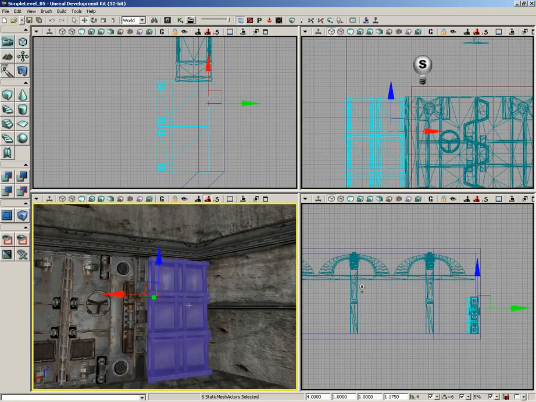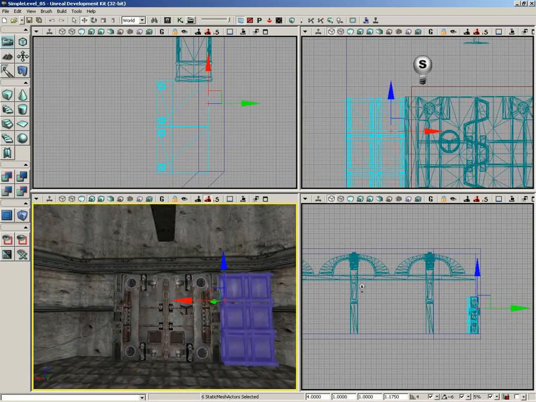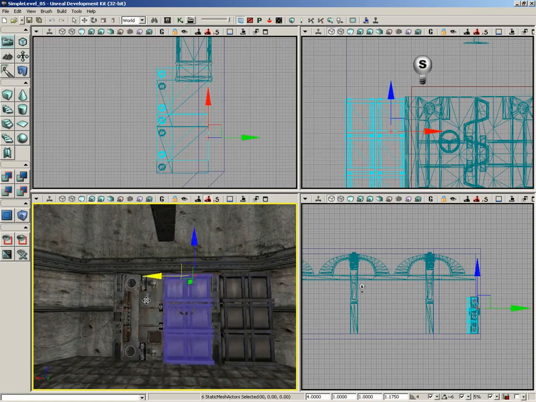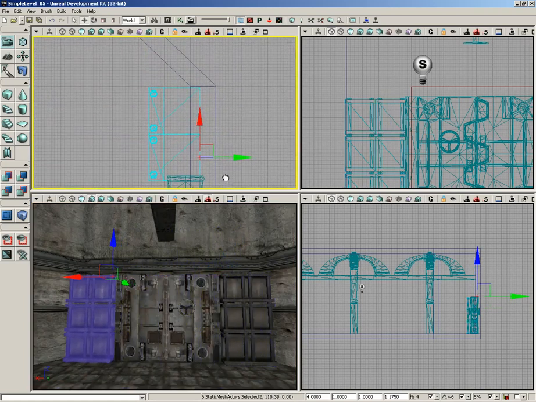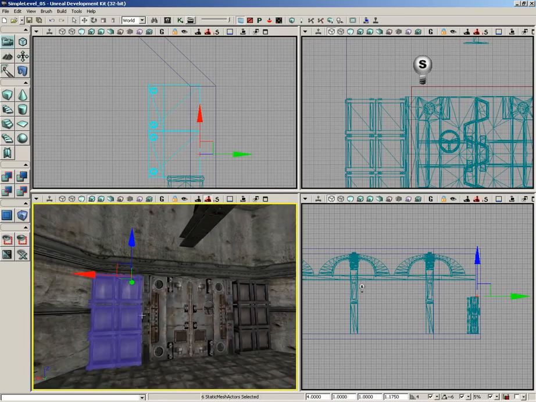So I'm holding down Control and clicking on each one. Now, I'm just going to hold down Alt and slide all of these guys over to the opposite side. Push that up just a tiny little bit. And there we go. So now we got these cool bars that are helping kind of hold everything together.